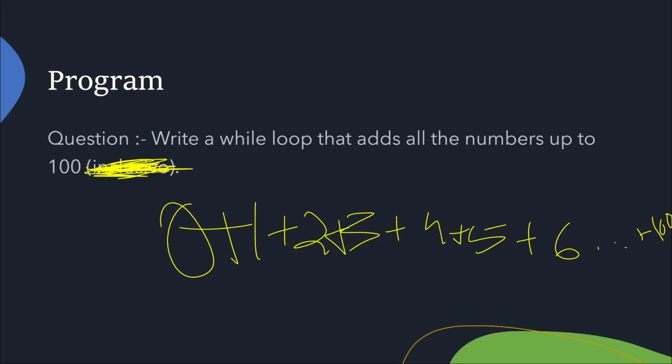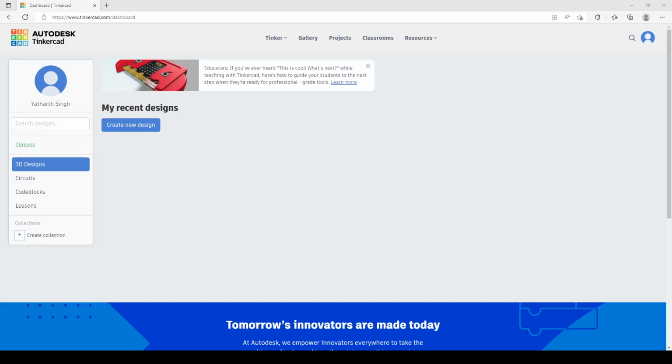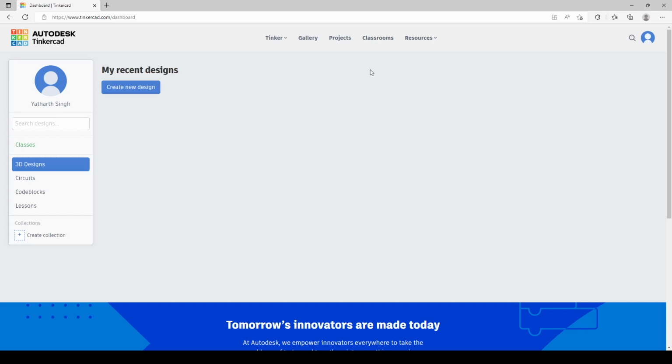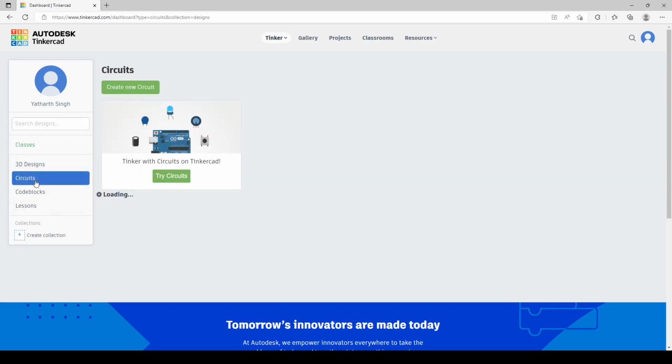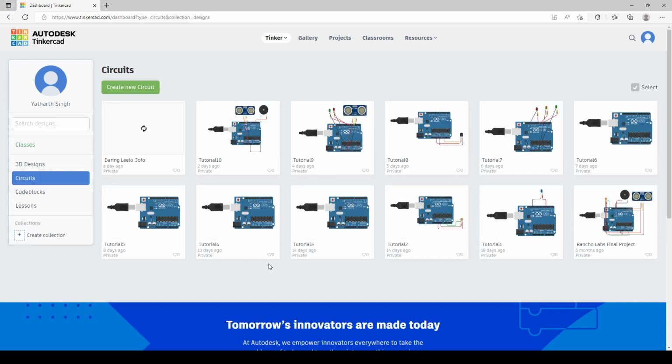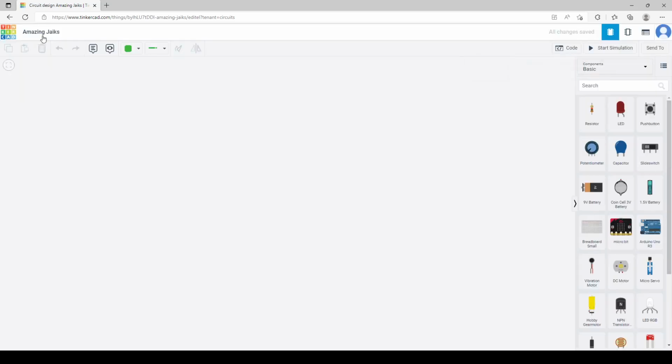So now let me just take you to my Tinkercad screen where I have logged in. Okay, so here is my Tinkercad. I just logged in. Just go to the circuits. I'll just delete this. Okay, this is tutorial 11, and I was just trying something when I was preparing for this video, so just ignore. Okay, so I will now just rename this to tutorial 11.